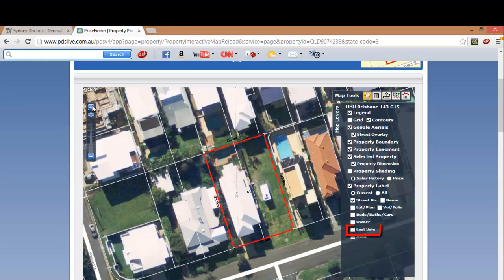If you tick the last sale box, it will show the most recent sale value of every property in that area and when it last sold, which is really handy to get an idea of market prices.